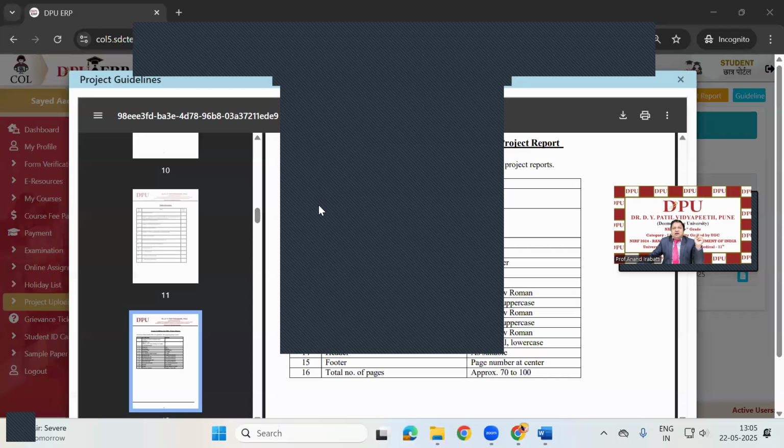It means if I have selected one project and this project is already selected by another student, is this acceptable or not? Abhiraj, there is no such case. A single topic can be selected by multiple learners. There is no issue. There is absolutely no issue.